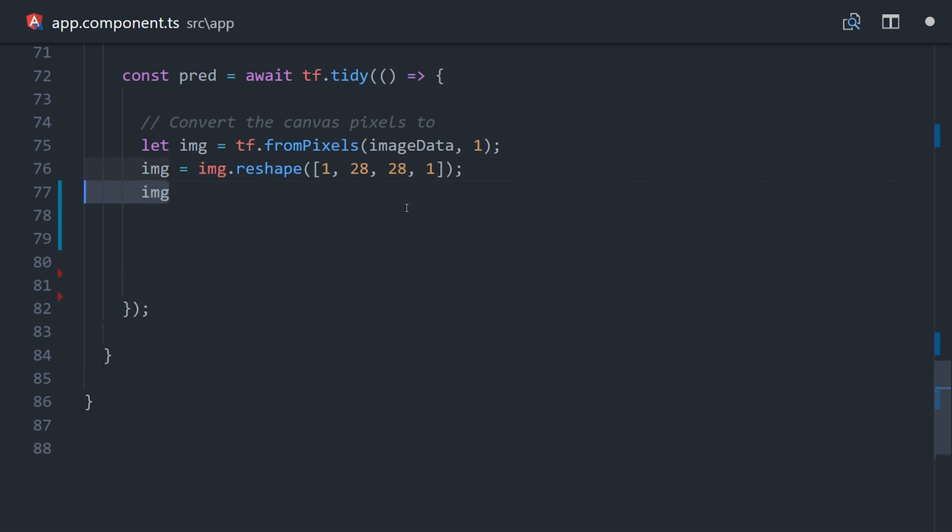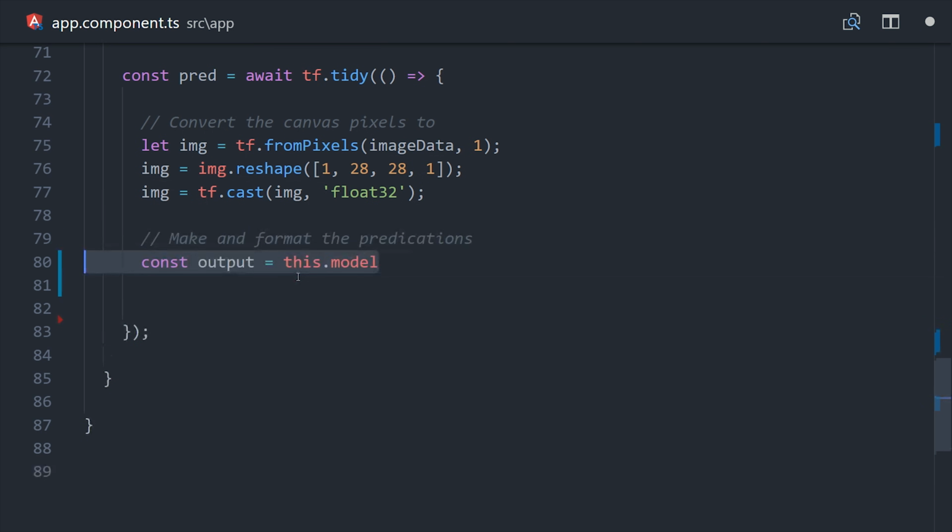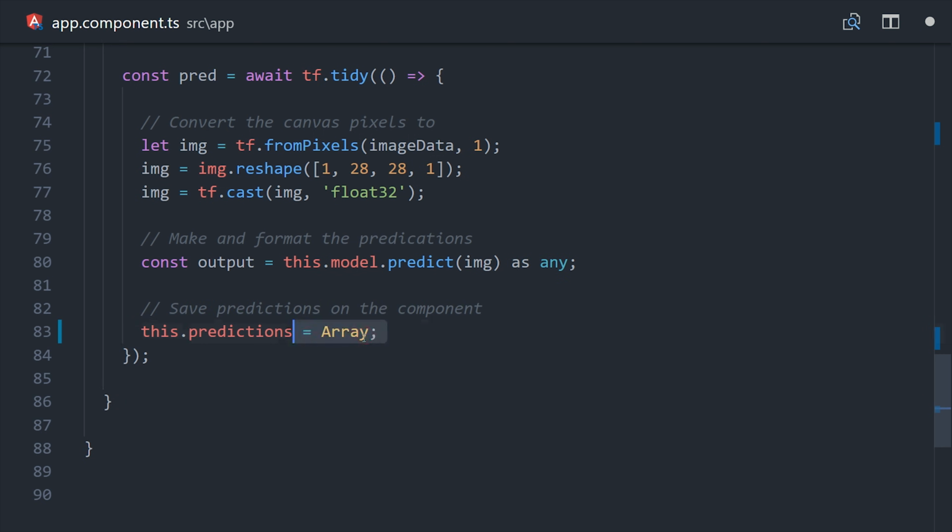The Python model that I trained for this demo is using an integer data type, but TensorFlow requires it to be a floating point. So we can change that by calling tf.cast, because all data types in a tensor need to be the same. So now that we have our data in the correct format, we can just pass it into our model and call predict. And just like last time, it returns the prediction as a tensor. So we'll convert that to an array and call dataSync.